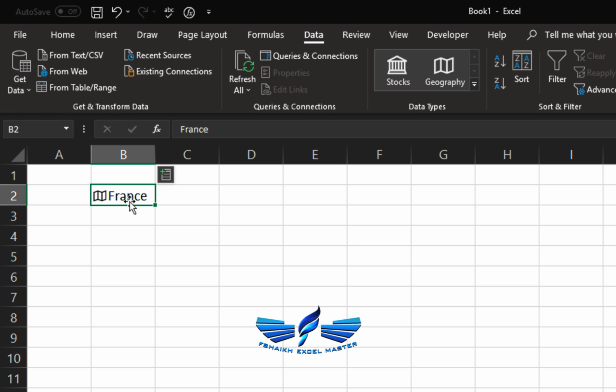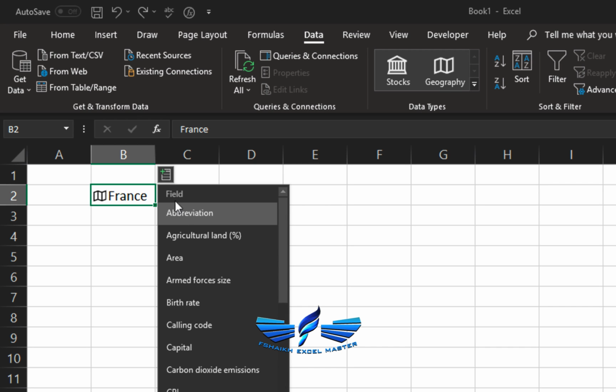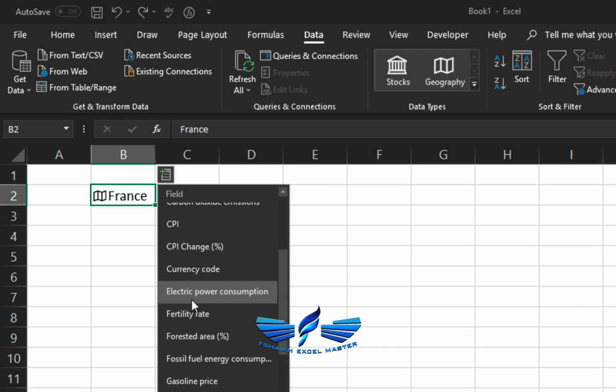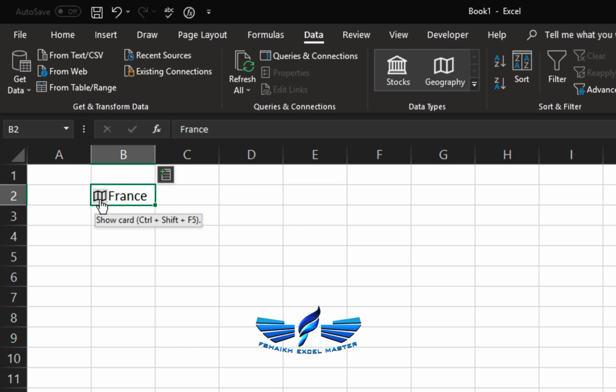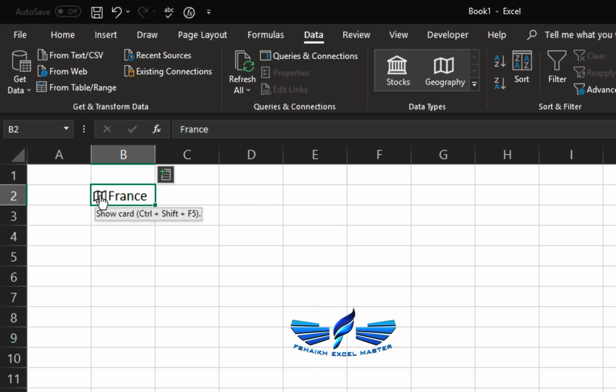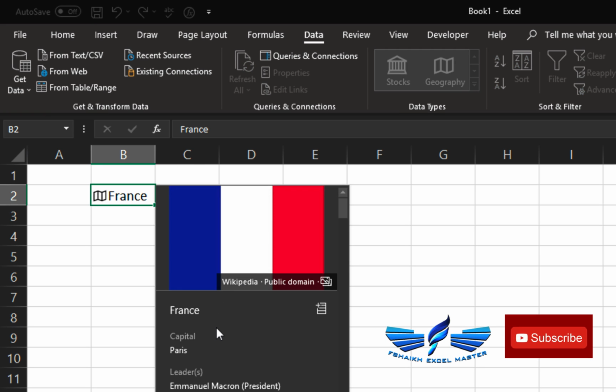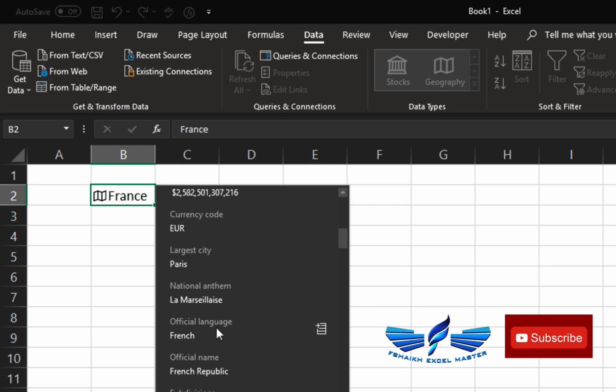As you have seen, when I clicked on the geography data type, this small map icon appeared next to France, which represents that this is a geographical data type. On the rightmost corner, there is an Insert Data icon, which has a lot of information you would like to extract and analyze. If you hover the mouse on the map icon, it has a nice animation, and there's a shortcut key, Control Shift F5, which will launch this into a card, and you can grab the information from here as well.